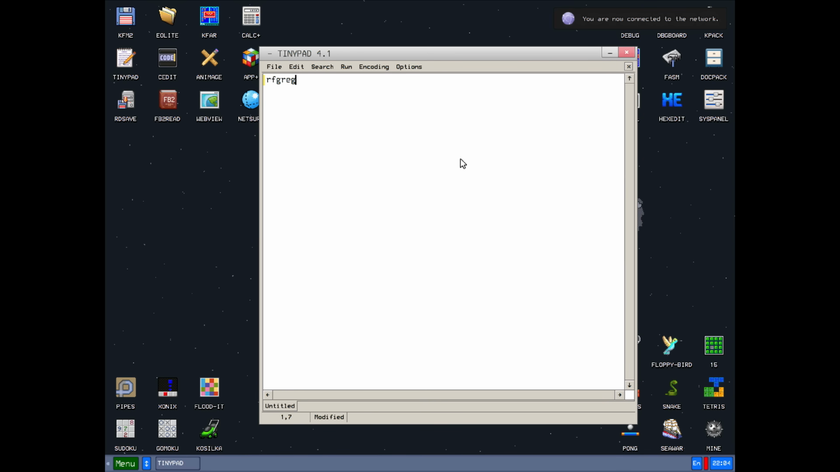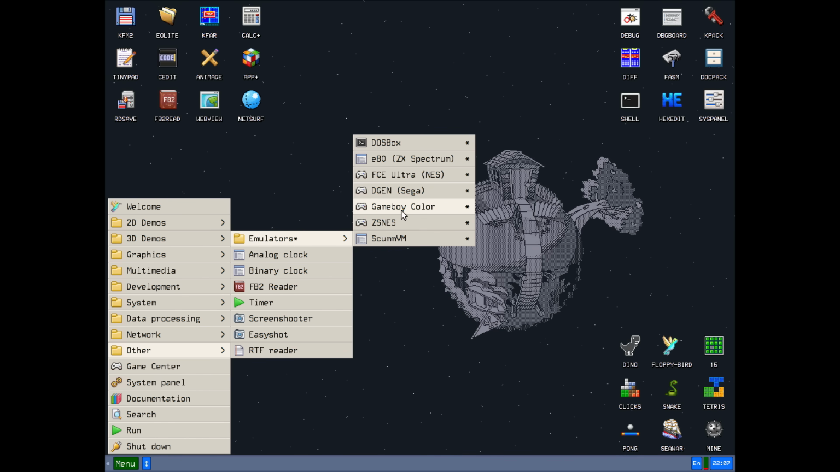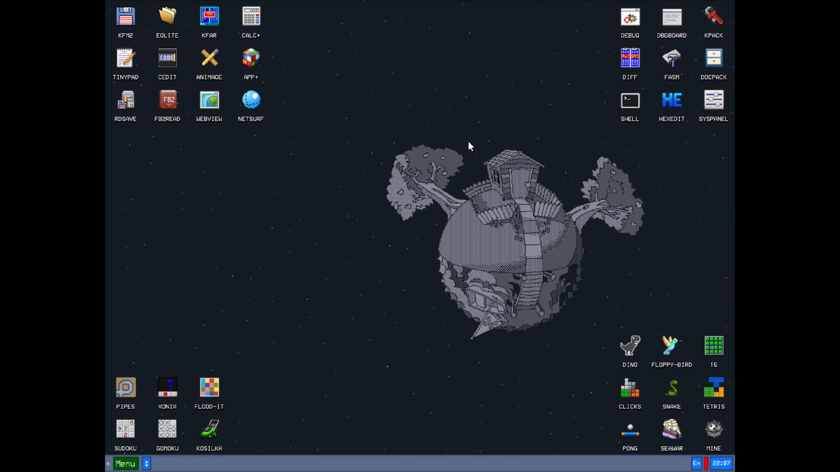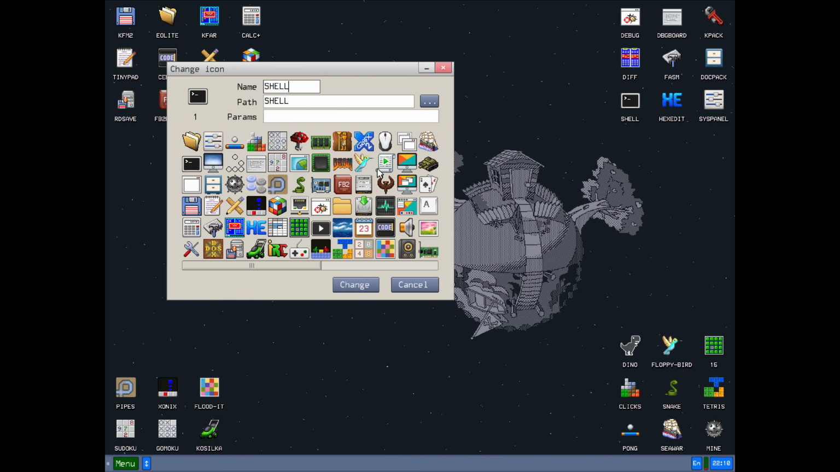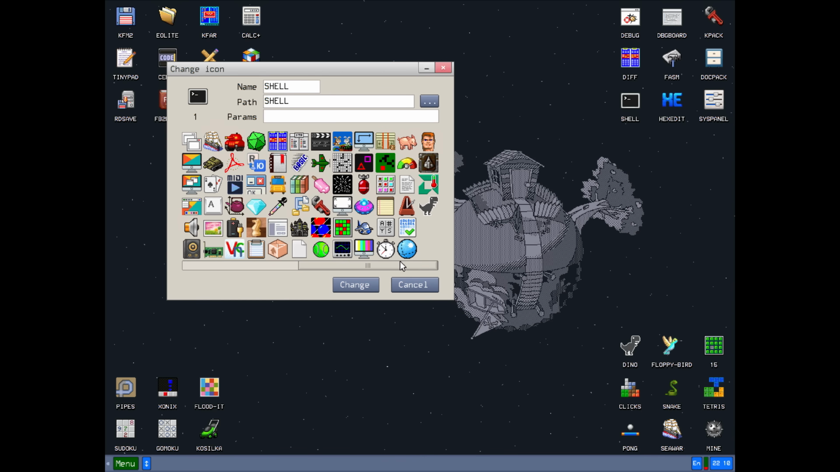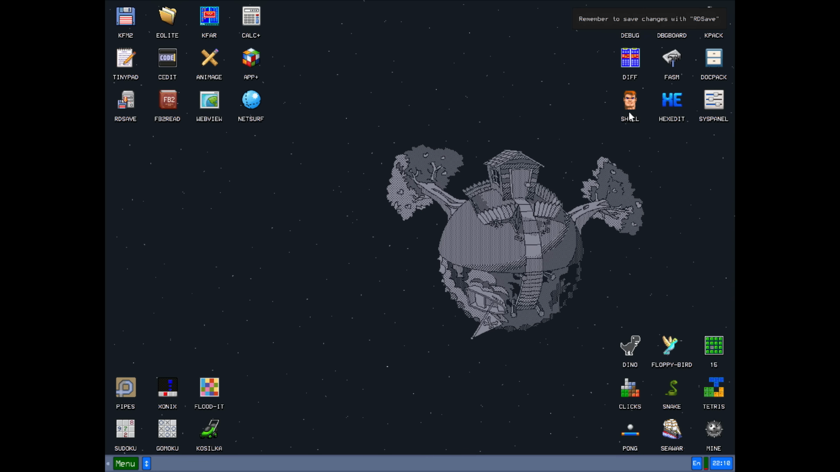TinyPad. This is Notepad. And then we also have emulators, Sega games, Game Boy games, some retro gaming. We can customize the color scheme of the operating system as well. Oh, and I can change icons of individual programs. And there's a Doom icon. Now the shell is Doom. So that's KolibriOS. This one is super cool.